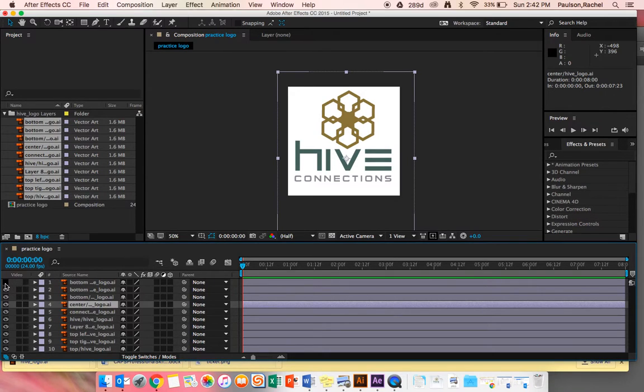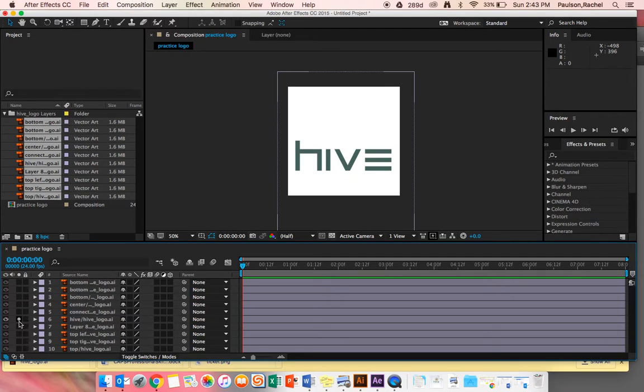And if I click the eyes next to each layer, it will hide those layers. But a really easy way to isolate a single layer is to click the little dot right next to the eye. And you can choose which layer you want to work on. So let's say I want Hive. I want to work on this single layer. I can push the little dot button and it will isolate everything else.